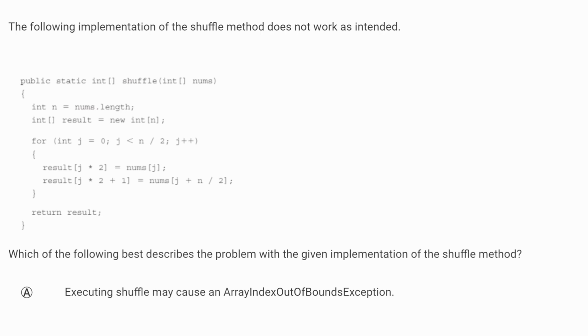So if our length was 6, so n would be 6. 6 divided by 2 would give us 3. J is less than 3, so the J maximum value would be 2. 2 times 2 would be 4 plus 1 would be a 5. A length of 6, the maximum index would be 5, right? So we've tested the boundaries. The boundaries seem to be okay, right?